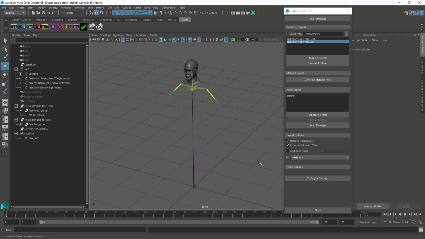So now this concludes the Maya section, so we're ready to go into the engine and use our head inside of the character tool to manipulate the sliders.